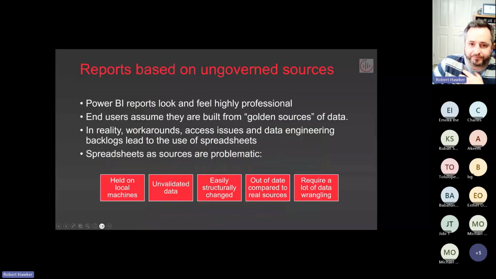Okay, cool. Just a bit more then on reports based on ungoverned sources. Like I said, Power BI reports look and feel really professional, and the end user then assumes they come straight from the CRM system or straight from the ERP system. But in reality, there are things like workarounds and access issues. Somebody's governing your ERP system, you're trying to build a report, but they won't give you the access that you need. The easiest way to do what you need to do is to download an Excel spreadsheet from the ERP system and push that into your report instead. You host that maybe on a SharePoint site, and somebody comes along and accidentally deletes a column. All these things make our reports potentially problematic.